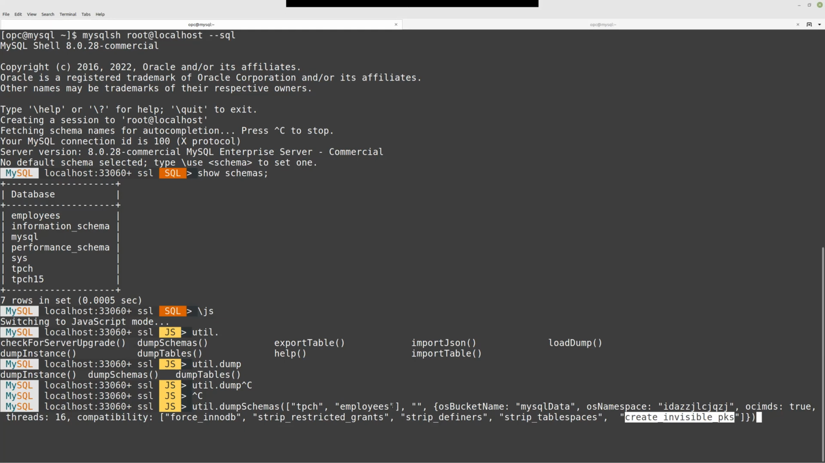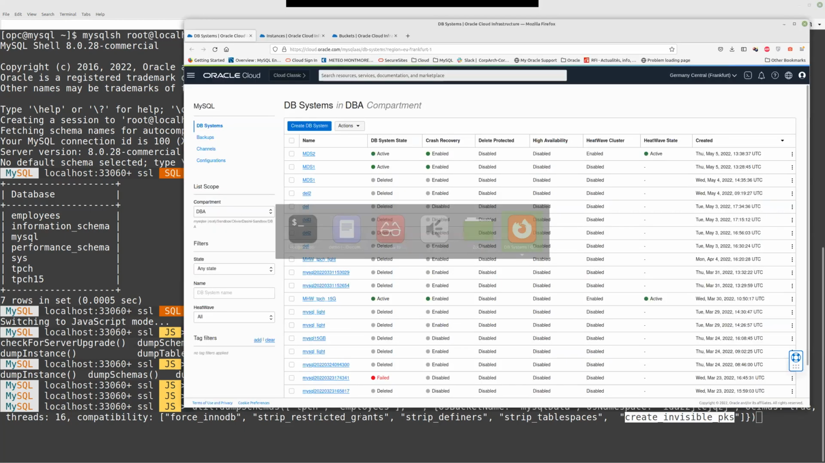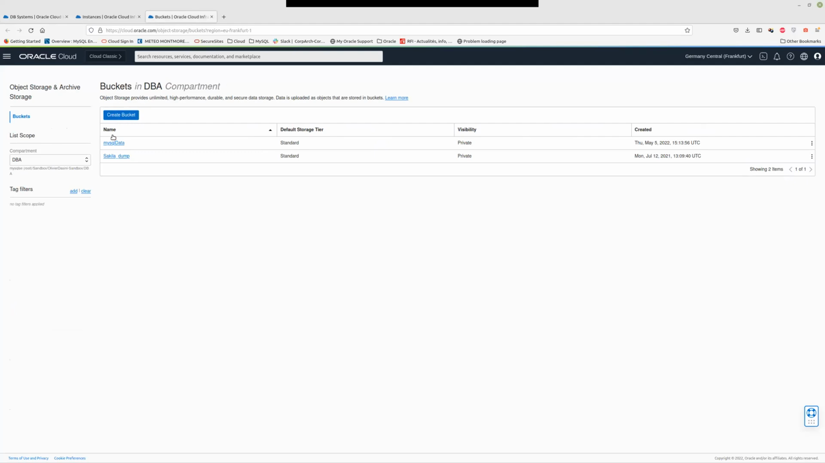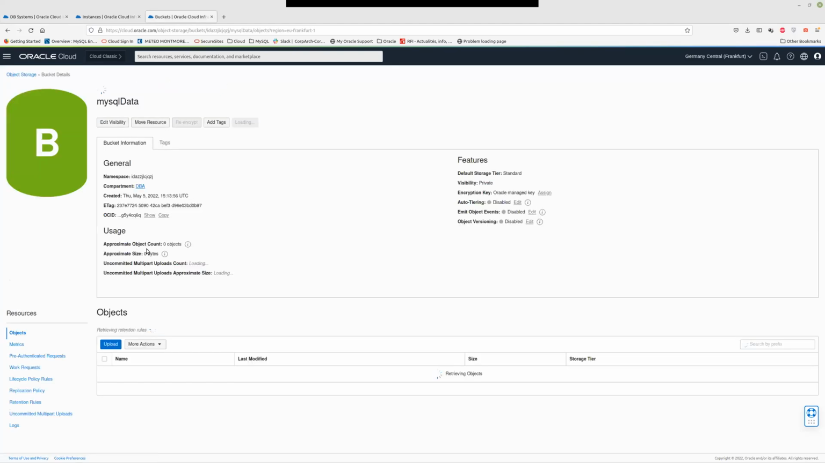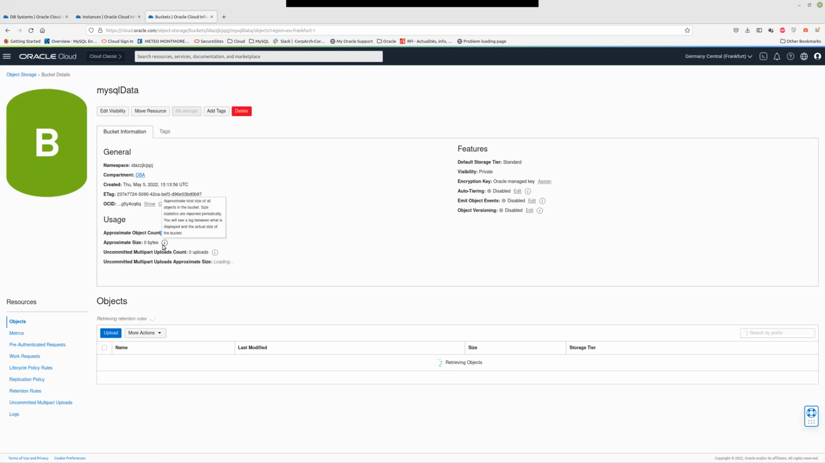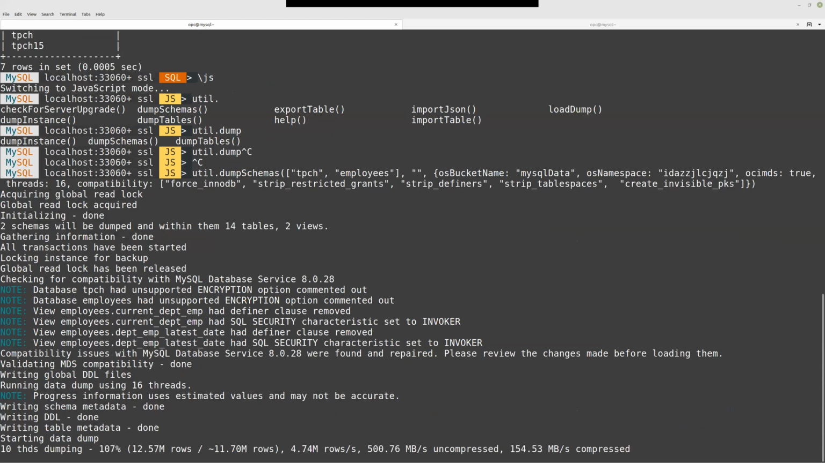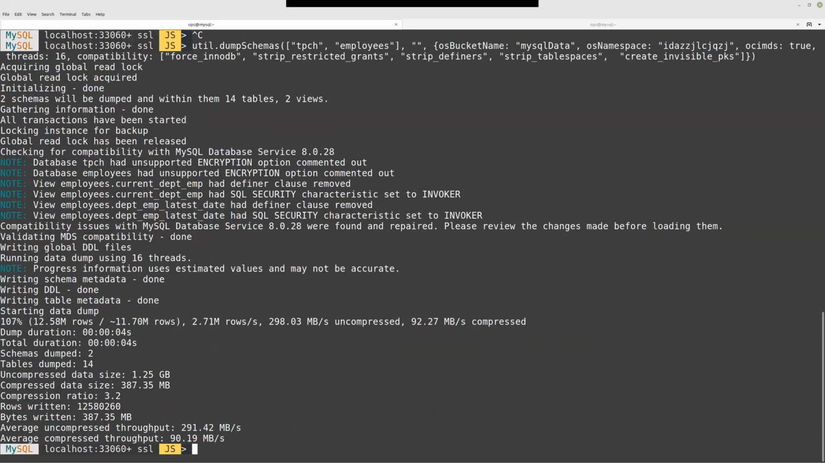Okay, so before running this command, let's see if the bucket is created. Okay, it is created and there is no data. Perfect. Let's dump the data. This works because I have a config file already set up. This config file is mandatory for MySQL Shell to be able to connect to the instance and to OCI.